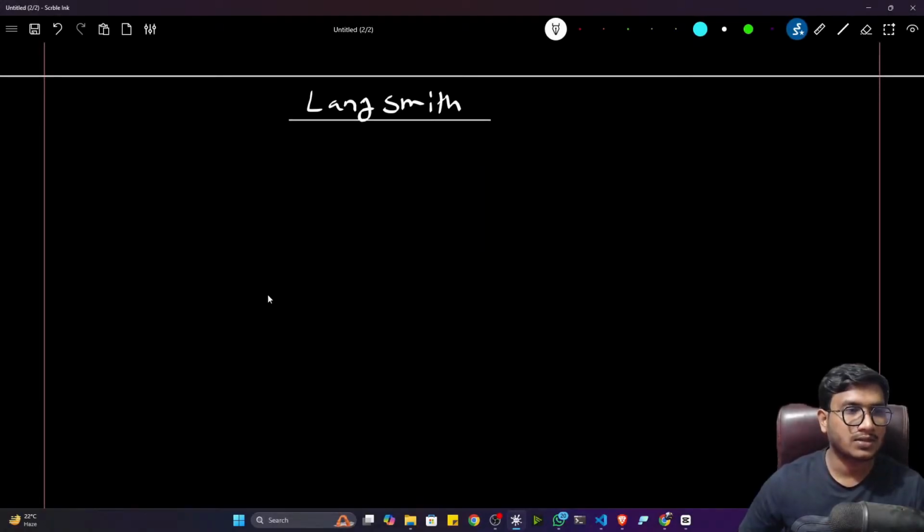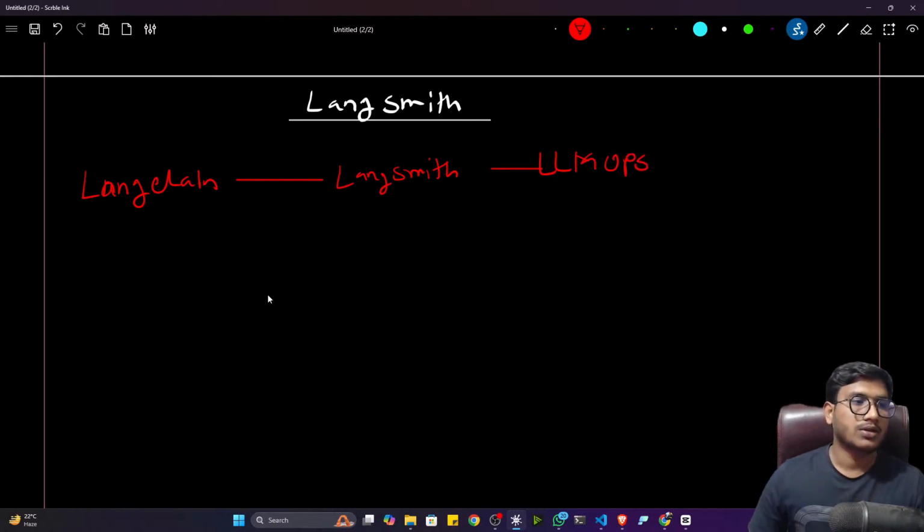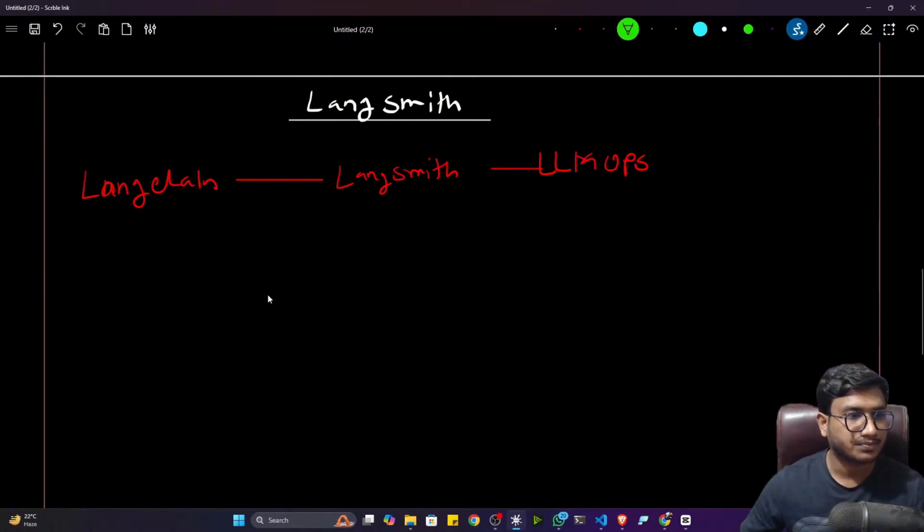So what is Langsmith? Langsmith is an ecosystem of LangChain. LangChain has different ecosystem components, like I already told you, LangServe is there, LangGraph is there. Langsmith is one of them, and this is an LLMOps platform they have developed. With the help of this Langsmith, what can we perform, guys? We can do the monitoring.